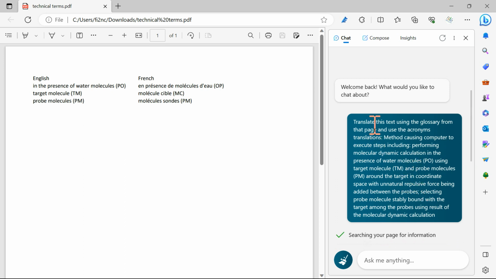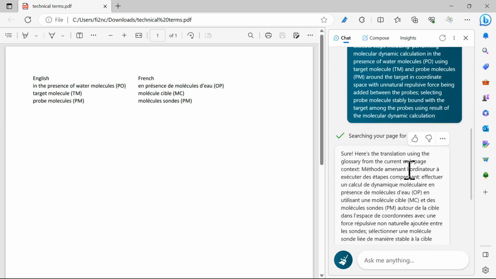So what I did was I did some tests and I had to tune a little bit the prompt to make sure the acronyms were used properly. So here is the prompt I gave. Translate this text using the glossary from that page and use the acronyms translations. Okay, and now after the colon, I paste the text to be translated. And here is Bing's response. Sure, here is the translation using the glossary from the current web page context. So the glossary is the PDF here, open in Edge.